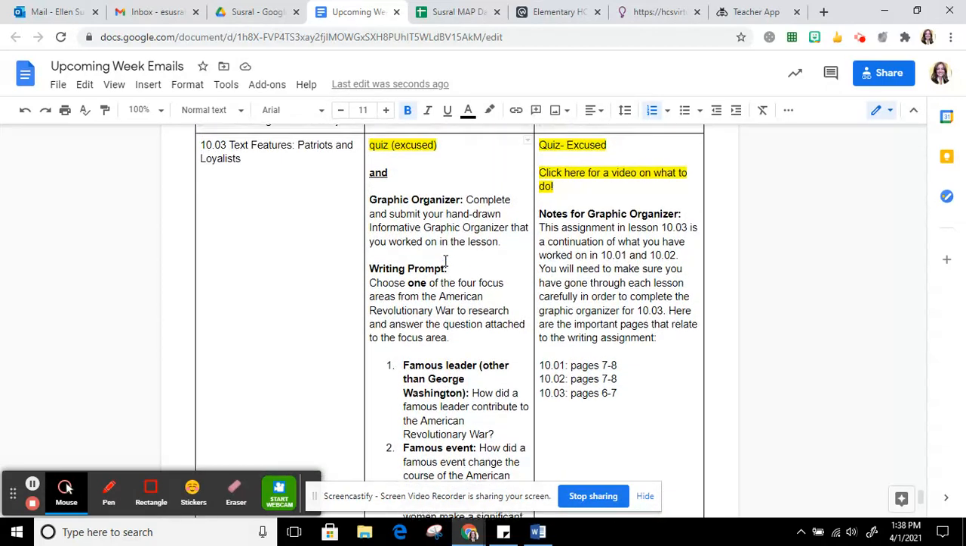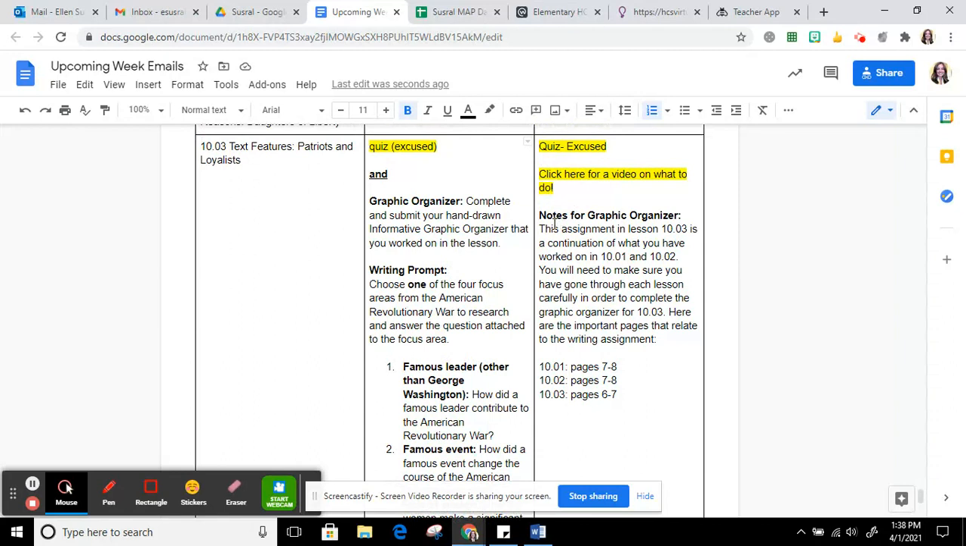Now, there will be a video. This video will be attached here, but I put a note here for the graphic organizer. So this assignment in lesson 1003 is a continuation of what you have worked on in 1001 and 1002. So if you haven't noticed already, within these lessons on Buzz, in one module, you have multiple lessons. And when it comes to the writing pieces in ELA, every lesson you're working on a little bit of your essay. So this assignment really actually starts in 1001. Then you do a little in 1002. And then 1003 is where you're doing your graphic organizer that you're going to turn in.